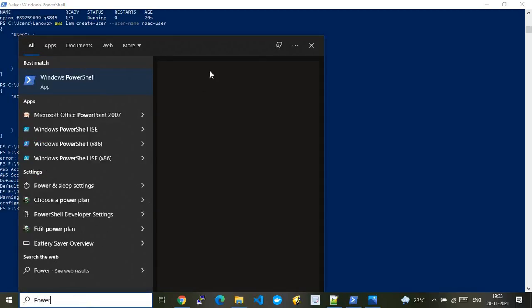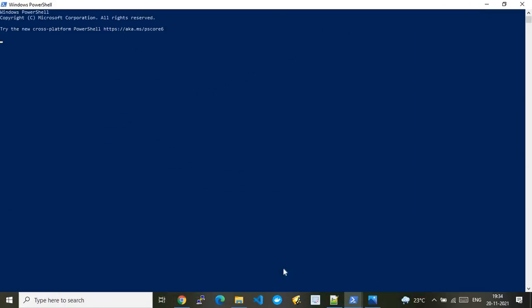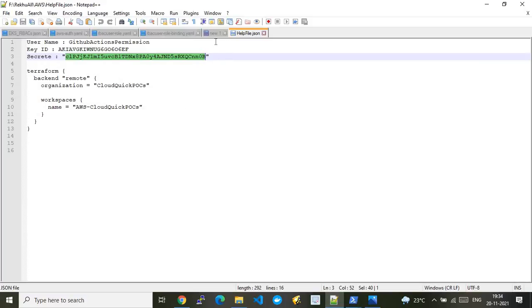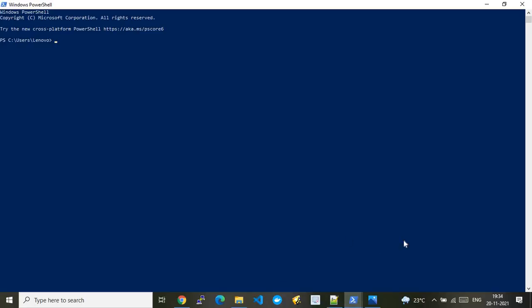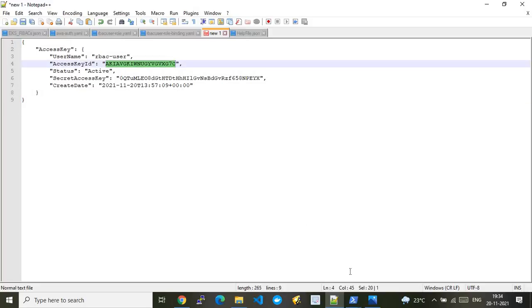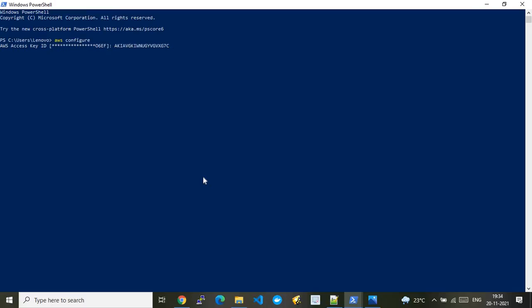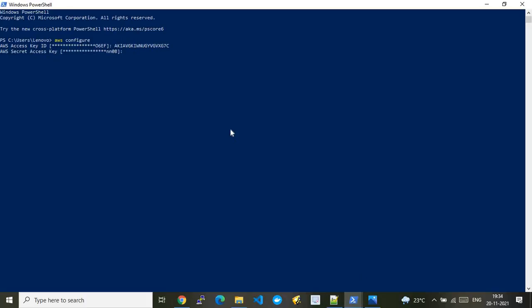Let me log in again for your case. I will open one more PowerShell session and set the context, but this time I will use the RBAC user. This is my administrative permission, and this is my RBAC user. So let me set the context using the RBAC user with aws configure. This time I change the credentials: I use this access key and secret like this. Let it be us-east-1, then json. Now we have set the context.